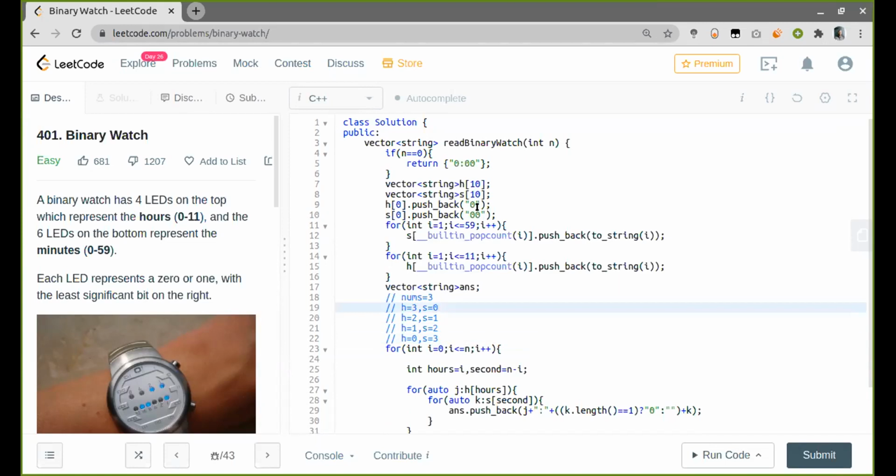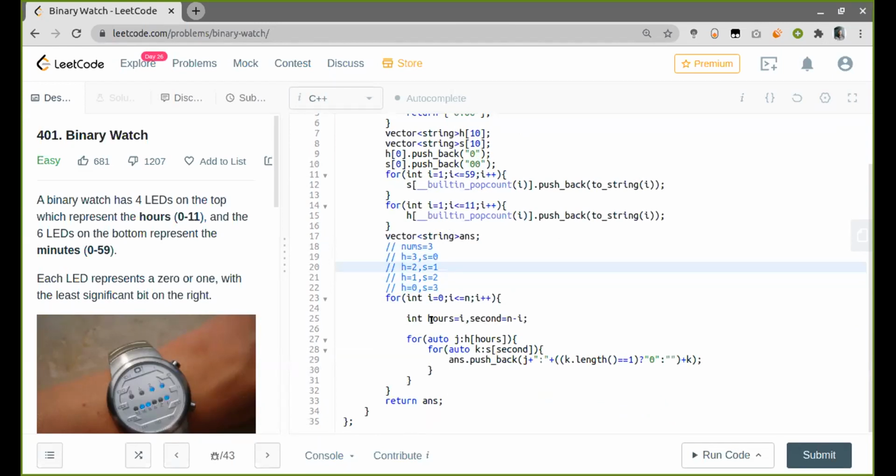This is the base case, 0 0. Again for this one we need all the values of hours which have set bits 2, and all the values of seconds which have set bits 1. So for this, first I assign this to hour and second. Then in the map structure, I just pass this value, and then we just need to construct all the combinations of strings.